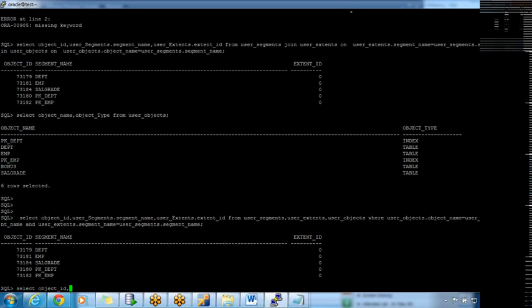Select object_id, then s.segment_name, e.extent_id from user_segments s, user_extents e, user_objects o, where o.object_name equal to s.segment_name and e.segment_name equal to s.segment_name.